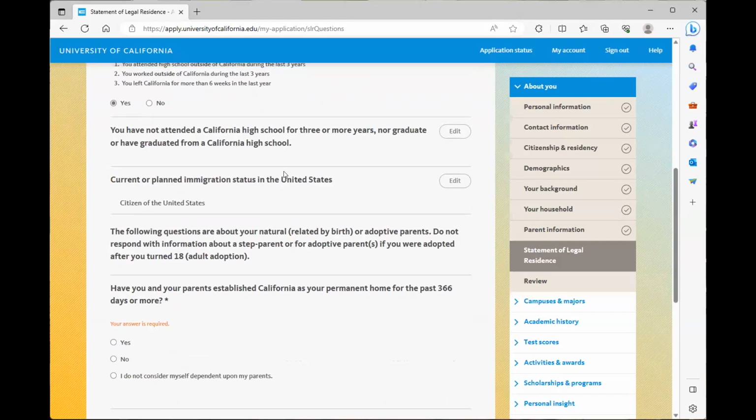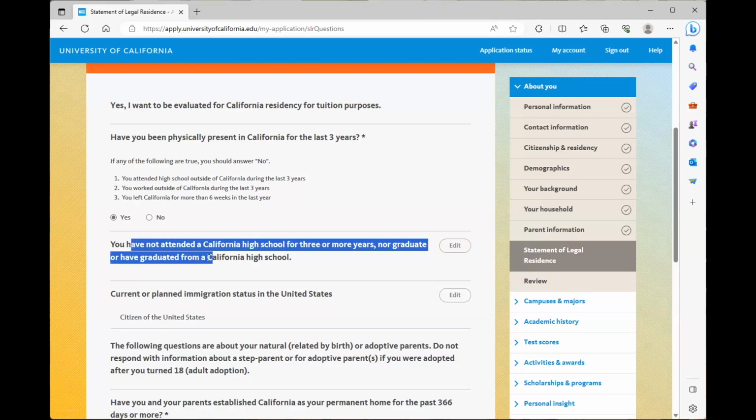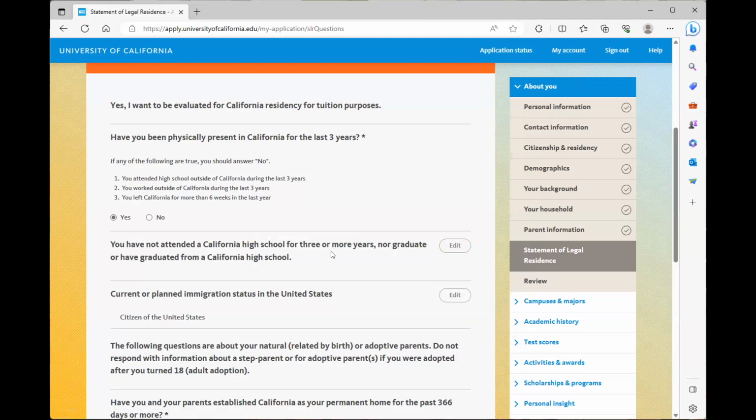But the question below that looks different from mine. It says, did you attend high school in California for 3 or more years? And will you graduate or have you graduated from a high school in California? So the first part, I did not go for 3 years. I only went for 2 years. But the second part, I did graduate from a California high school. So should I put yes or no?